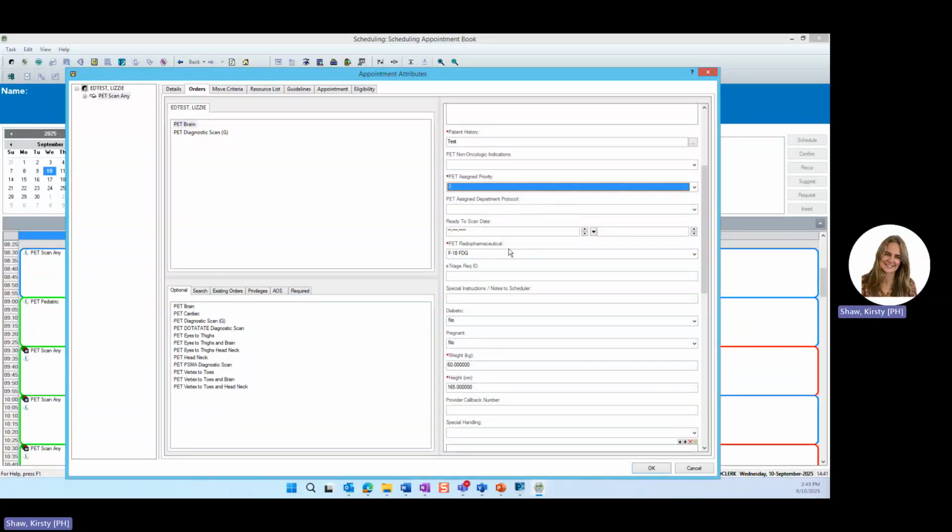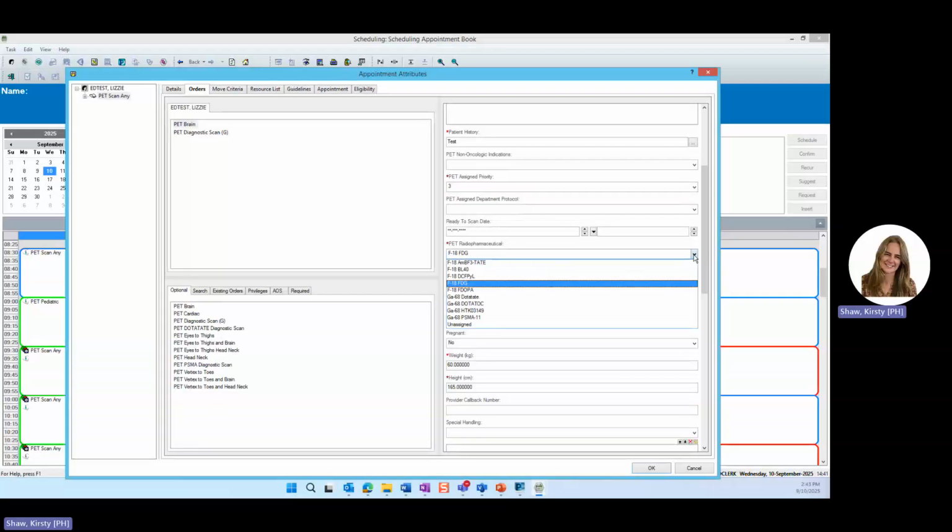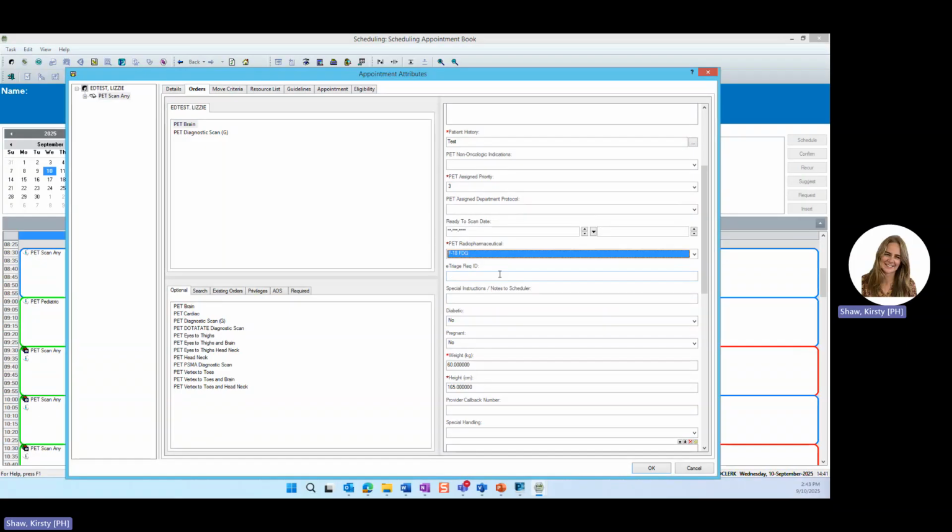And then they can also change the pet radiopharmaceutical. It auto selects F18, FDG. I will leave that today, but there are other options. And the remaining mandatory fields have been completed, pulled through.